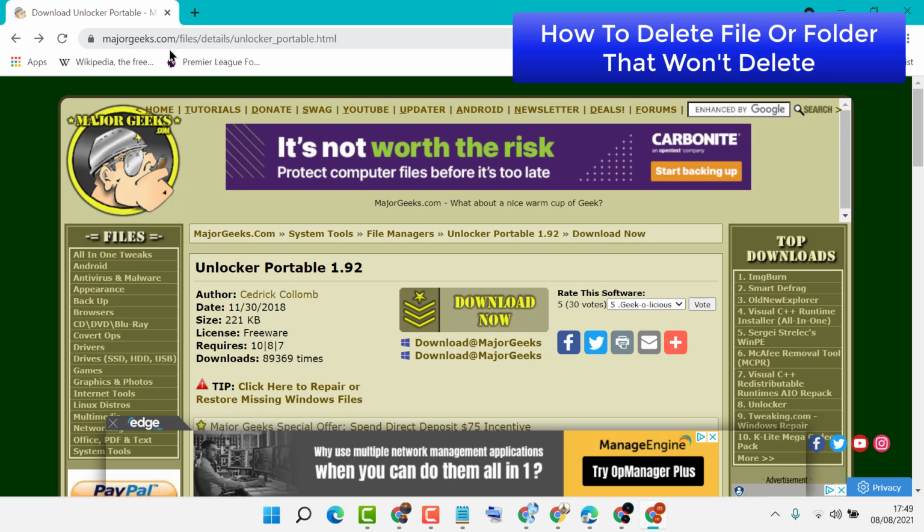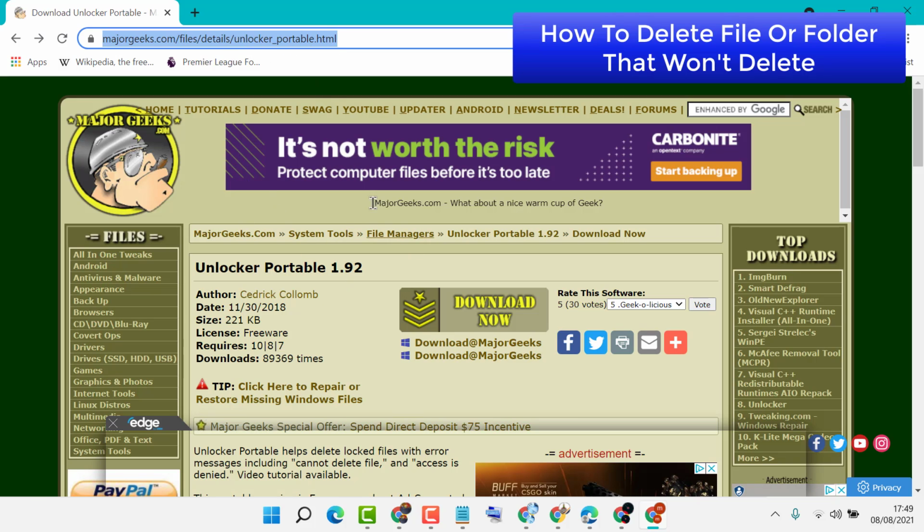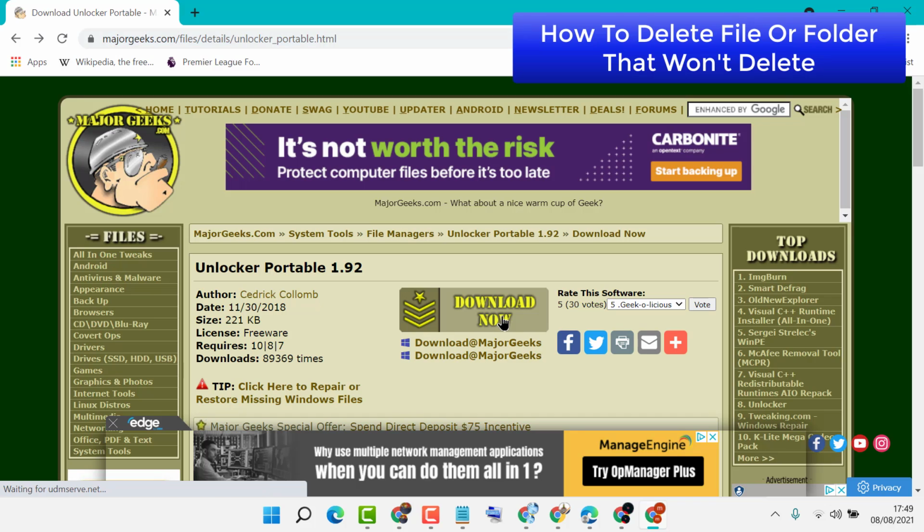Now visit this site, majorgeeks.com, files, details, unlocker, portable.html. So type this web address properly. So you will see this page. Click on download now.